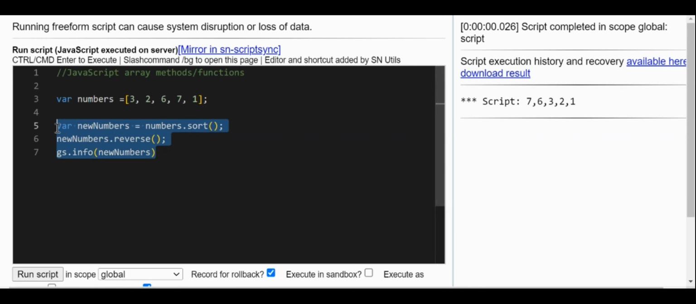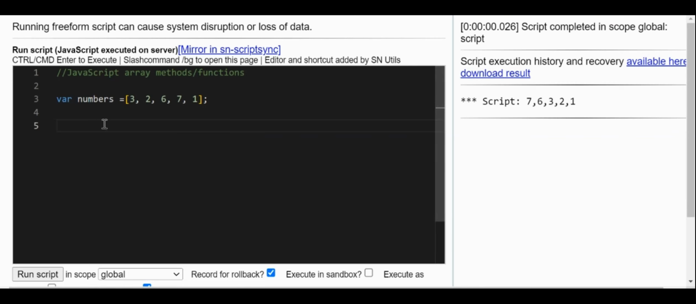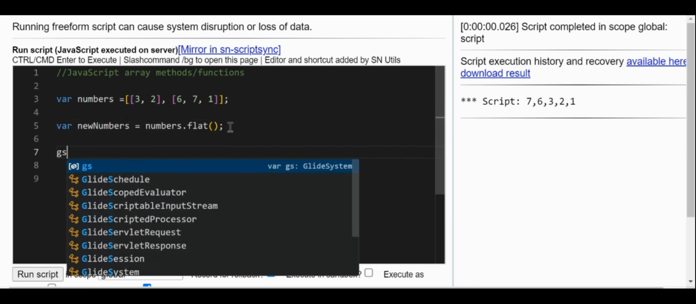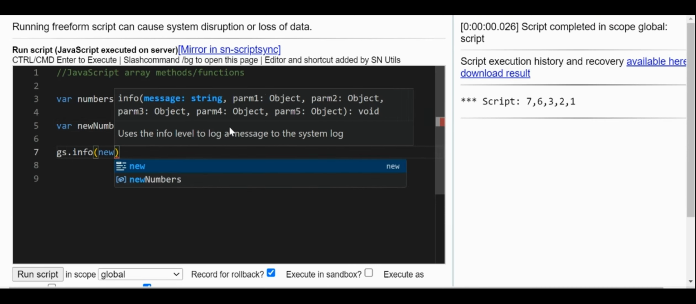Now let's see the next function. There is a function called flat here. If this array is two-dimensional, like this, and I want to convert this two-dimensional array to a single-dimensional array, then I can do that with flat. So newNumbers is equal to, I can say, numbers.flat. And I'll print newNumbers, gs.info(newNumbers).